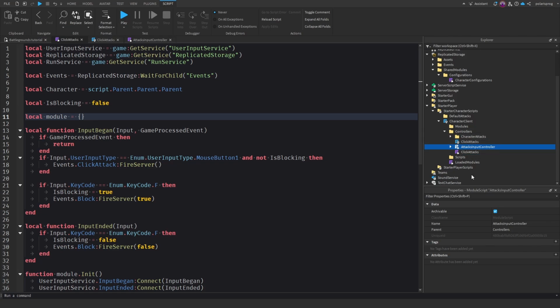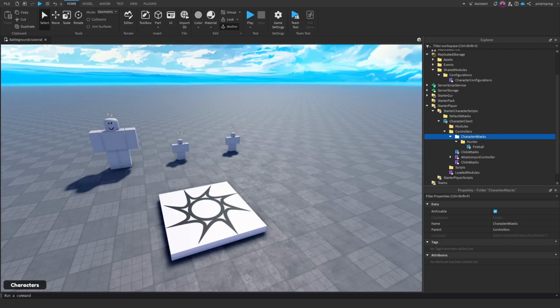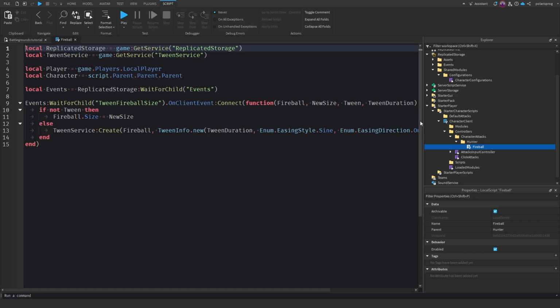I'm going to deal with the character attacks folder. Okay, so what I'm going to do is delete the click attacks local script, not module script, and enter this fireball script in the hunter, and we're going to need to fix up the character. This time it's going to be script.parent.parent.parent.parent.parent, and that's going to be the character. This looks kind of ugly, so we're just going to set the character to be equal to player.character.